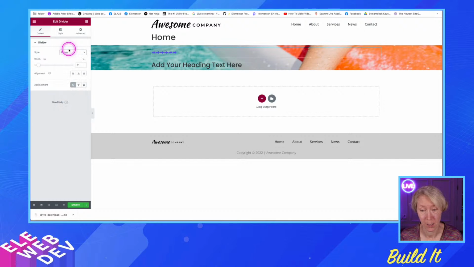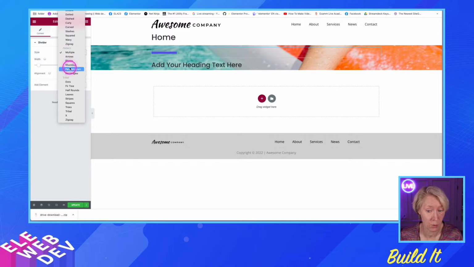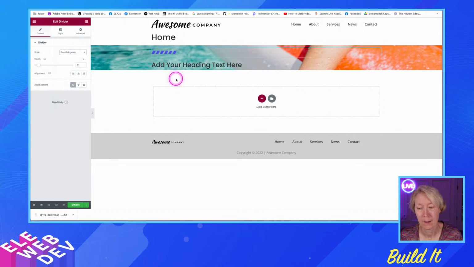Arrows. I don't know why people would put more than one arrow, but there it is. And there's a multiple. It's got a small line and a big line. So it's here. Just wanted to let you know that you can do a parallelogram. And so that's what I was going to do. So let's just move on.